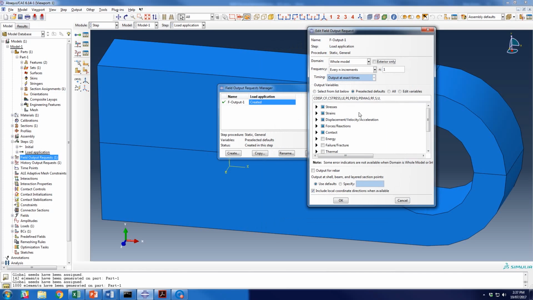So you can see here we have a number of options already picked for us. For example, it's already giving us some stresses, some strains, some displacements, as well as velocity and accelerations, some forces and reactions. So we'll be able to figure out what force reactions we're having on the boundary condition, and we're also given contact information. Now obviously we don't have contacts. There is only one body here, so it's not going to be in contact with anything else, so we're actually going to get rid of that.